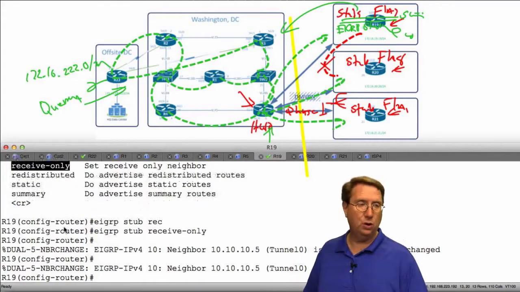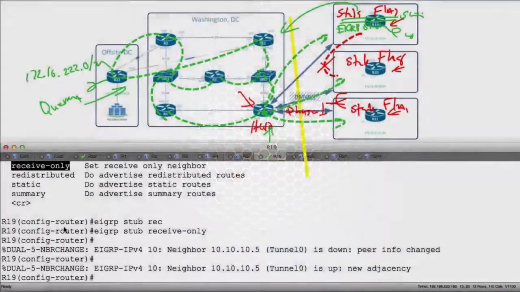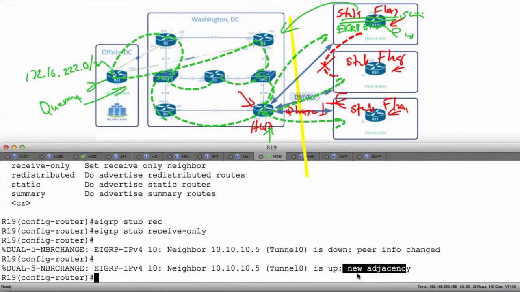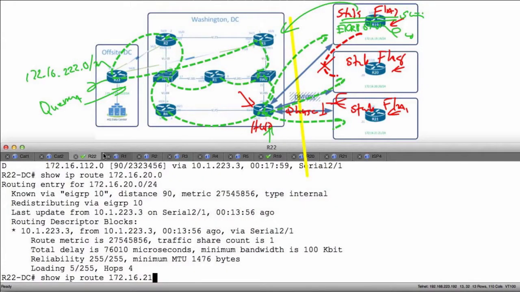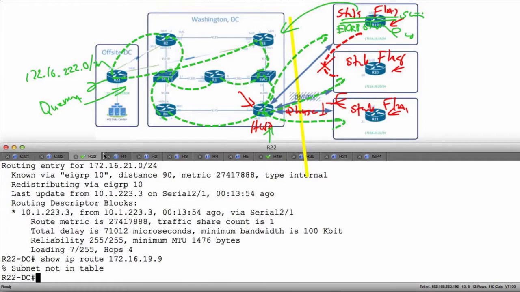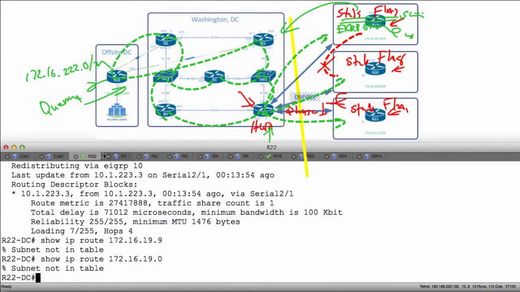And again, it's going to cause my adjacency to, oops, didn't mean to do that, sorry. I'm going to cause my adjacency to bounce, so we will form a new adjacency. So on R22, let's see what we have. Show IP route 172.16.20, 21.0, 19.0. Not in my routing table. Whoops, 19.0, not in my routing table.